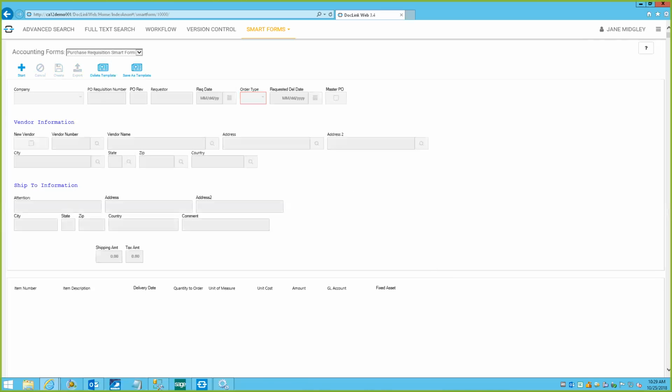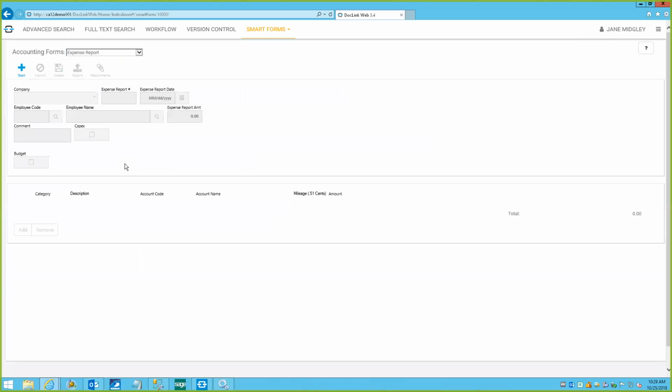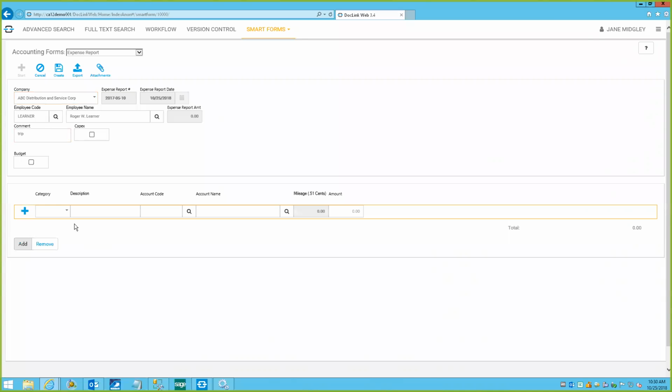Since I'm here in accounting forms, we can jump over and do an expense report. So the look and feel is really the same. All of the logic behind the scenes is really reproducible within these different forms. It's just a different look and feel of it. In this case, I'm using a different employee, Roger, who is maybe taking a trip. So we can say trip and start adding new documents in here. So in this case, we can add something like a travel doc.